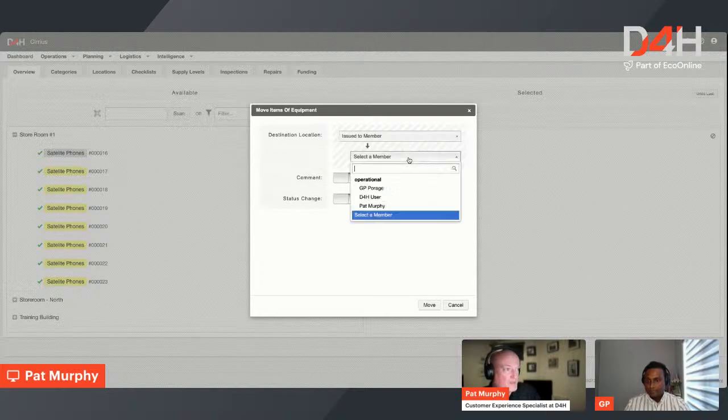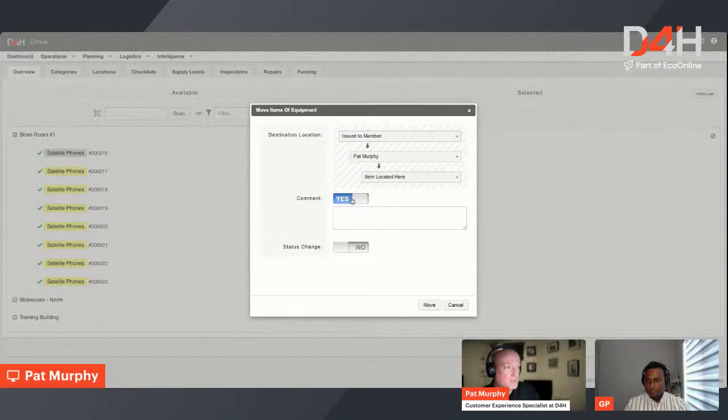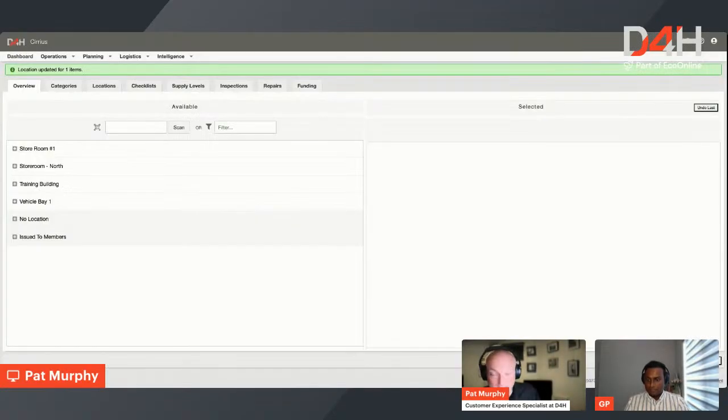So I'm going to select member. I'm going to say me, because I have to take it home. And we can add a comment there explaining why I'm taking it. Okay, so, needed for on call. So it's somewhere to add notes and record our information, and we can put in a status change if we want, and then move the item to that location, which is not a location, it's to me, but at least now we know where the item is.